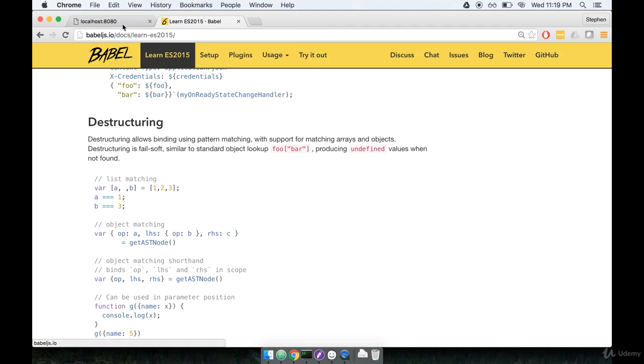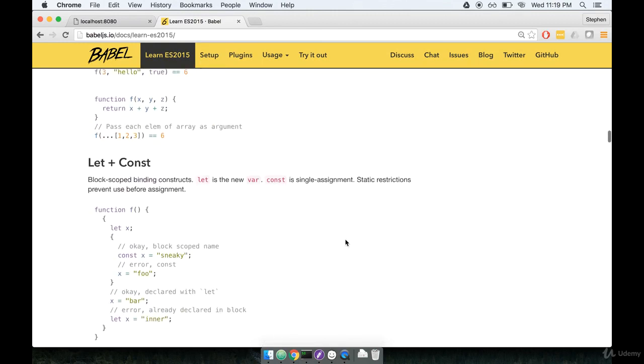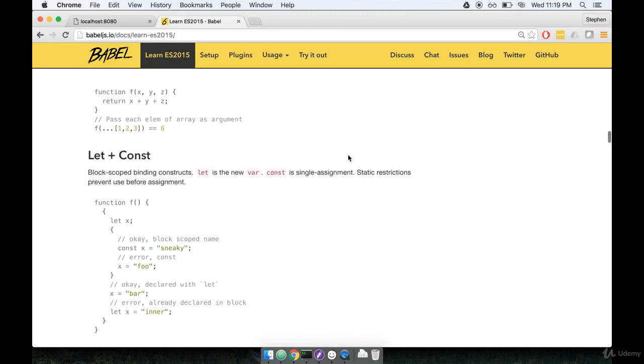I'm here on the official documentation for Babel. We use Babel to translate ES6 or ES 2015 code to compatible ES5 code that we can run in today's modern browsers. Babel has a lot of documentation on very useful stuff like, say, destructuring, default, rest, and spread. We've got let and const, of course, that old standby.